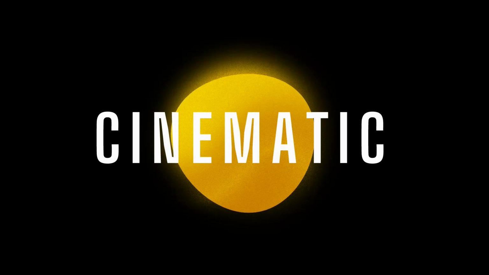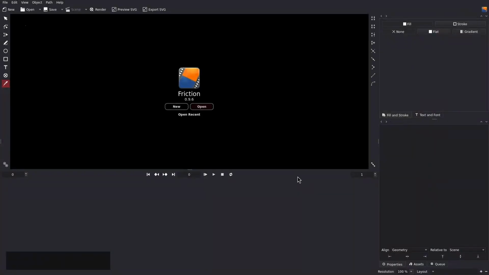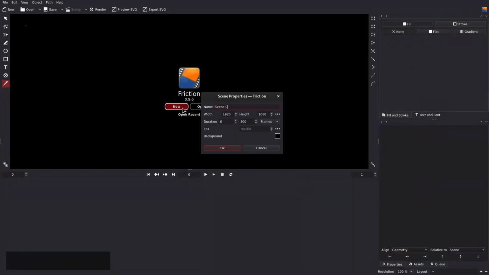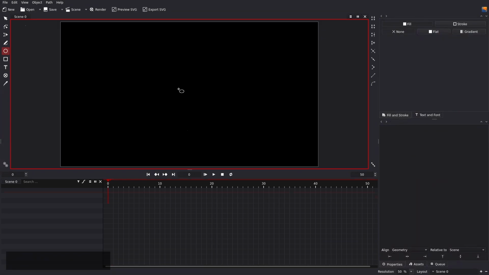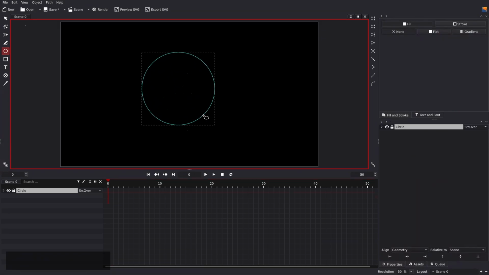In this video, let's create this motion graphics in Friction. Let's open up a scene and give it 50 frames. Now I'll zoom out. Select the circle tool, press Ctrl and Shift and draw a perfect circle. Center it on the scene.